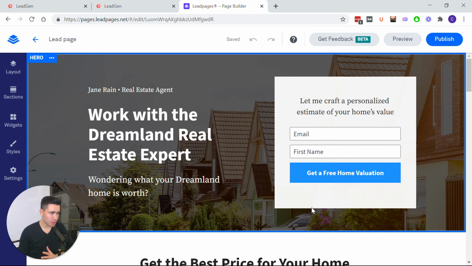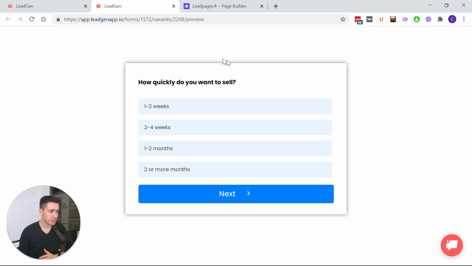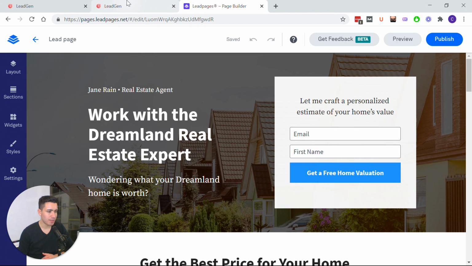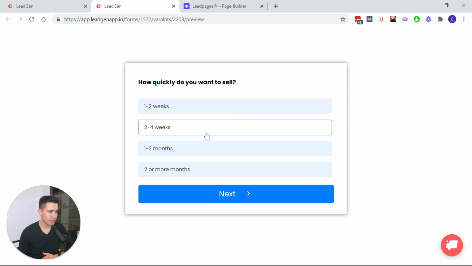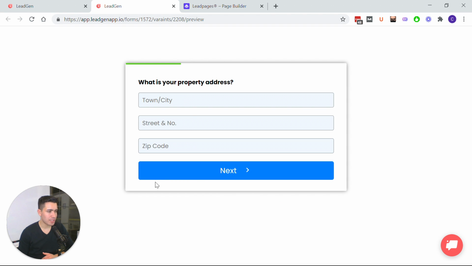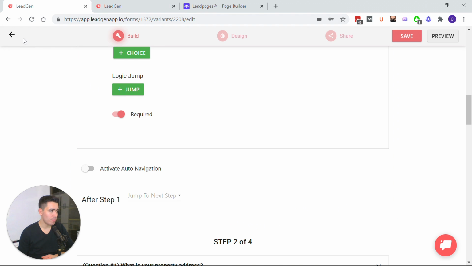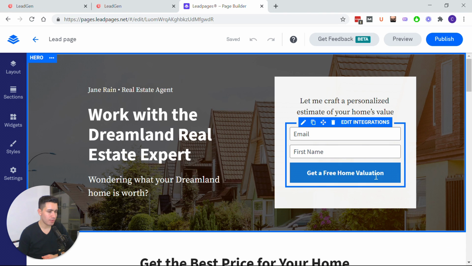So first of all, I want to show you the form that we're going to use, which is this one here. It's a multi-step form with a few more steps, a few more questions, rather than just asking for email and first name. So, this is the first step, and then it asks for property address, and then a few more steps behind as well. So the form goes into here. Now, what are we going to do first?